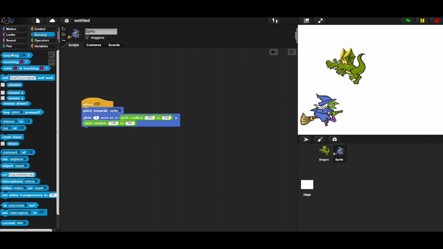Then I want her to sense something. I want her to sense when she's touching the dragon. So the very first block in the sensing category is touching. If I bring this in here, I can now click on the drop down, and on mine, the last option is dragon. This shows up as dragon because I named my dragon sprite dragon.